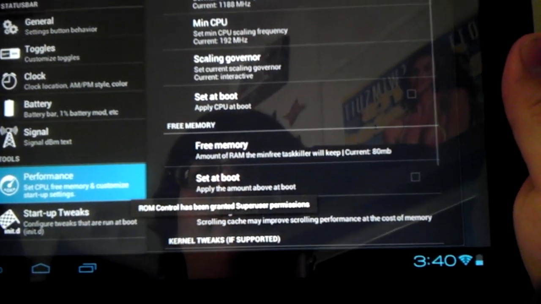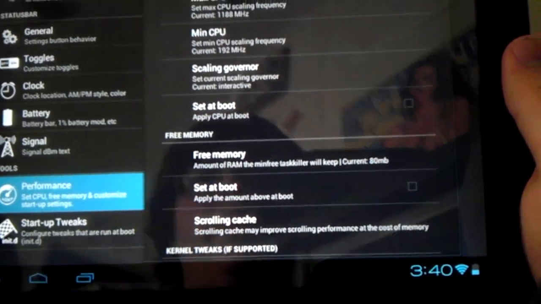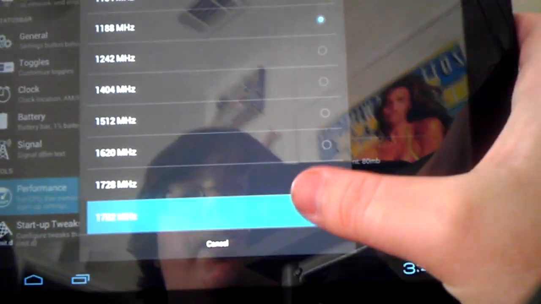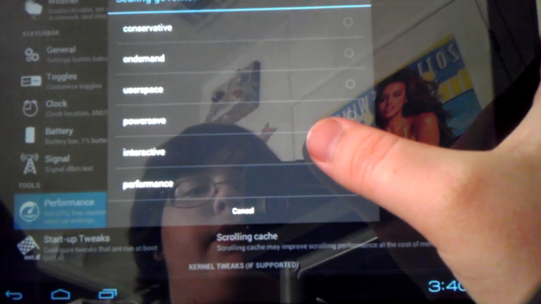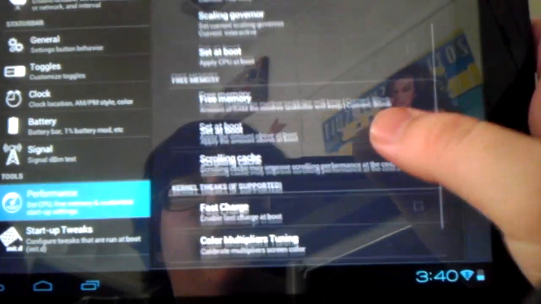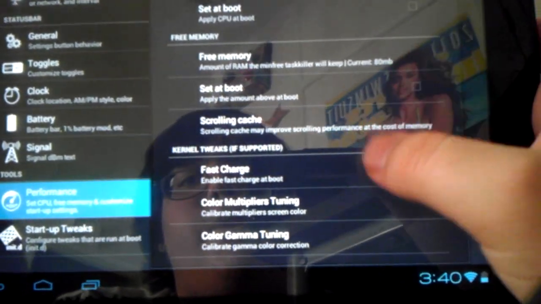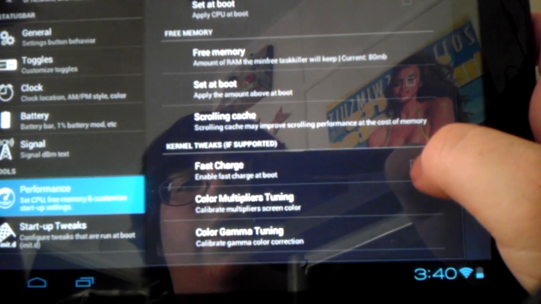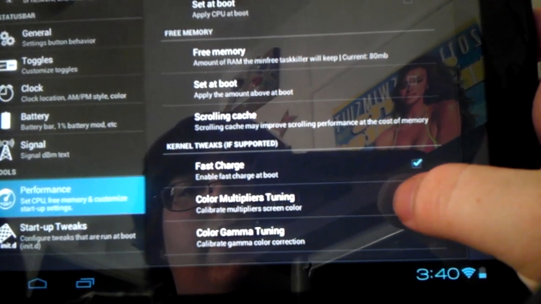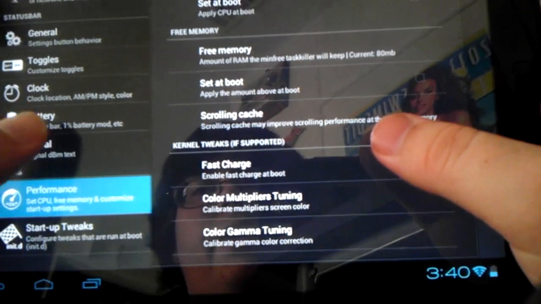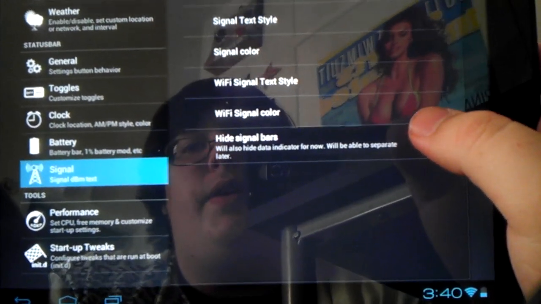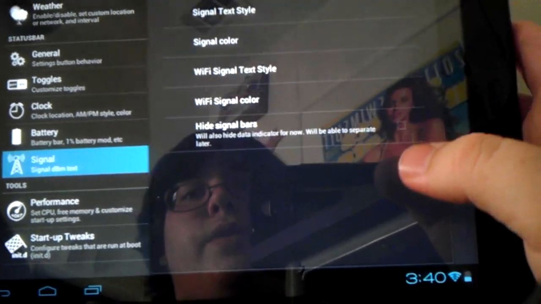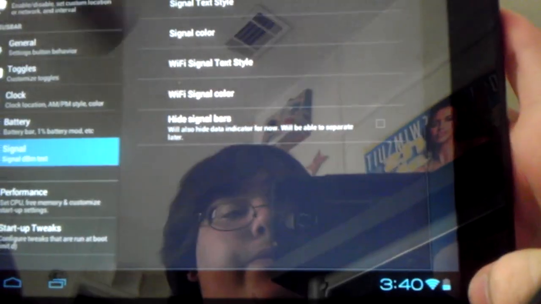And performance. You can put the HP TouchPad at 1.782. I chose interactive. Set up boot, free memory, scrolling, fast charge. I don't know if this kernel supports it, but for the signal, we don't really have it. We just have the Wi-Fi.